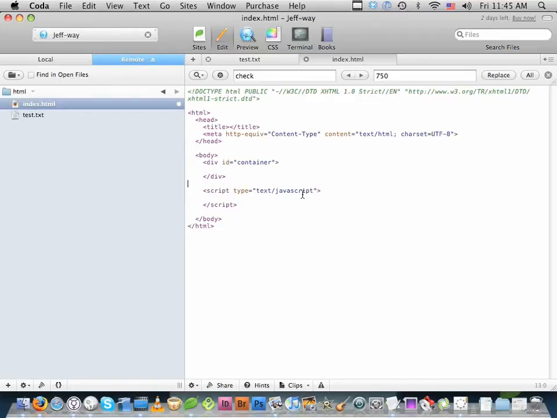The first thing that we need to do is create a new instance of the XML HTTP request object. Now, this is what allows us to make asynchronous calls. Now, don't worry, it's going to get more and more complicated as we go, but I want to keep it as simple at the start, and then we can look into browser inconsistencies and things like that.